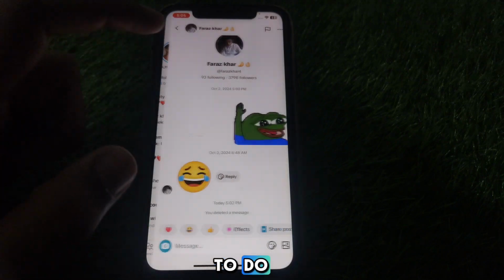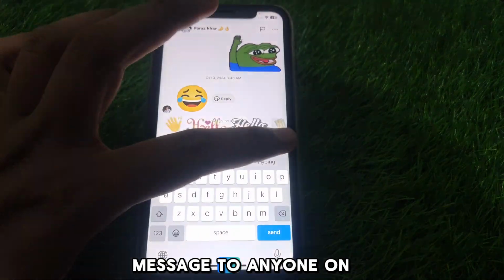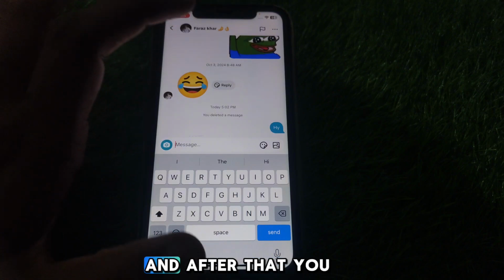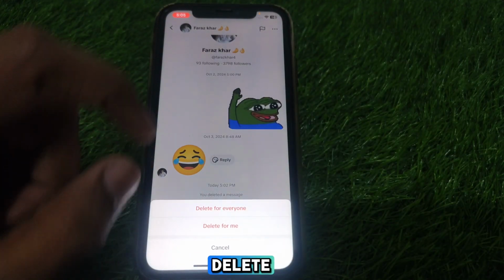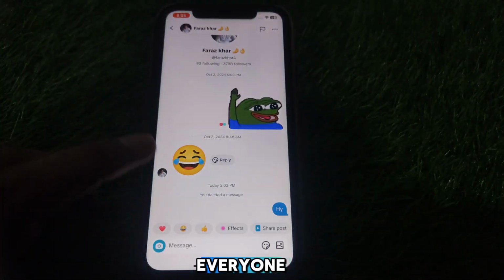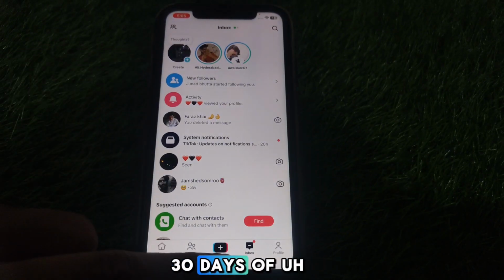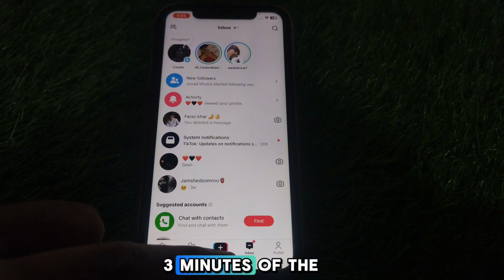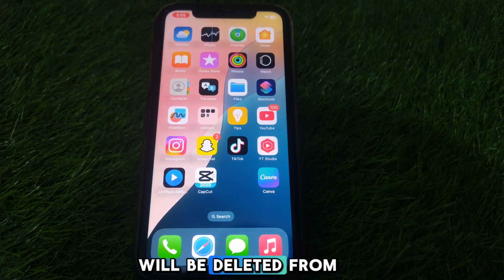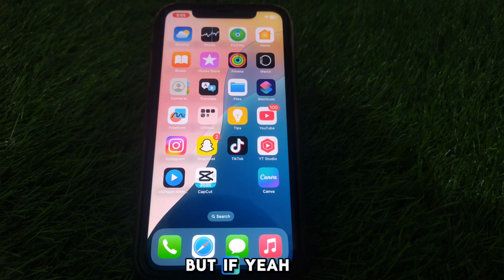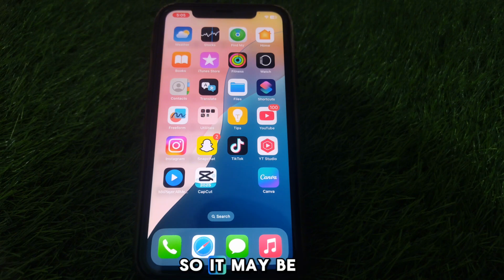Now you have to send a message. For example, if you send a message to anyone on TikTok and after that you want to delete it, here is the option available. You have to delete for everyone. If you delete the message within 3 minutes of the message you have sent, then that message will be deleted from both sides on TikTok. But if it has been seen, it may be reported.